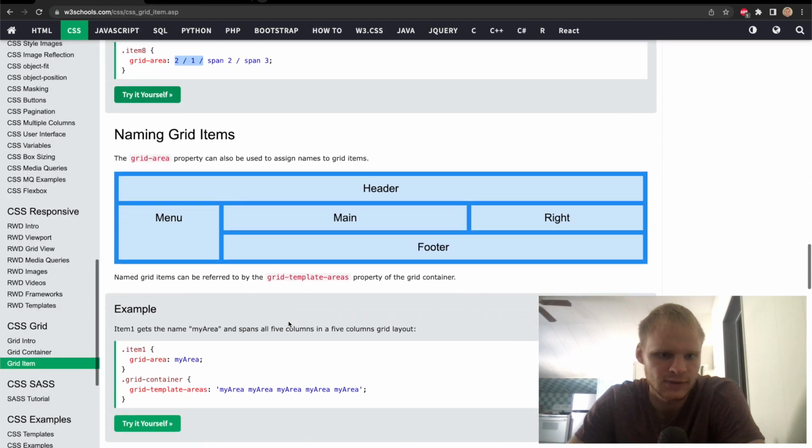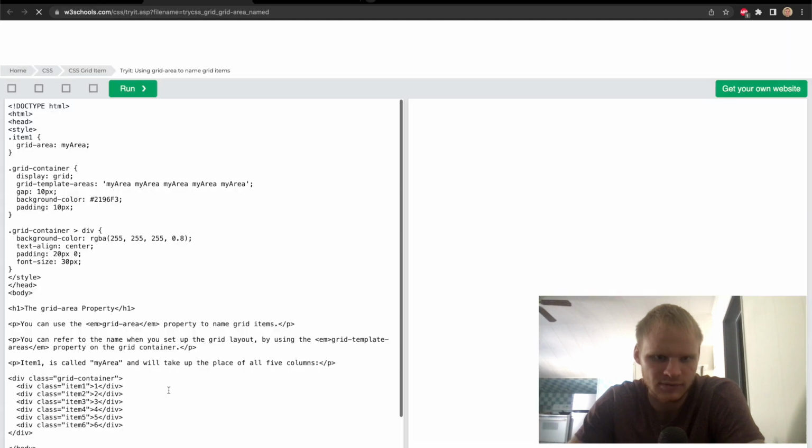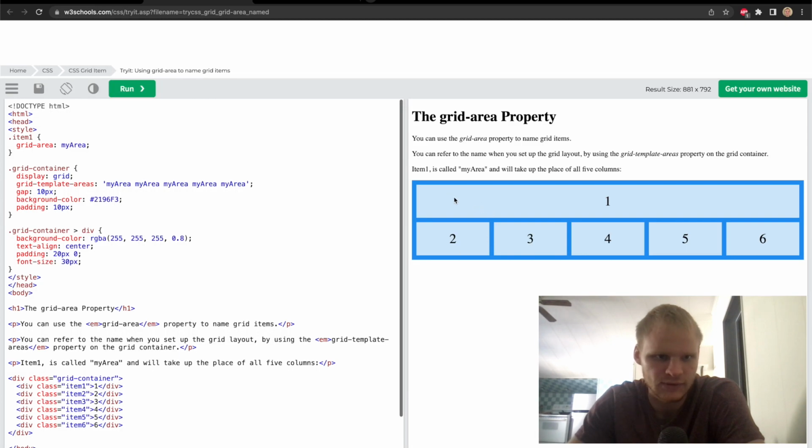Naming grid items. You can also, this is how I would do it. We can name grid items with grid area. So here we have item 1. This grid area is called my area. And we can do grid template areas and just say this one takes up 5 columns, like so.